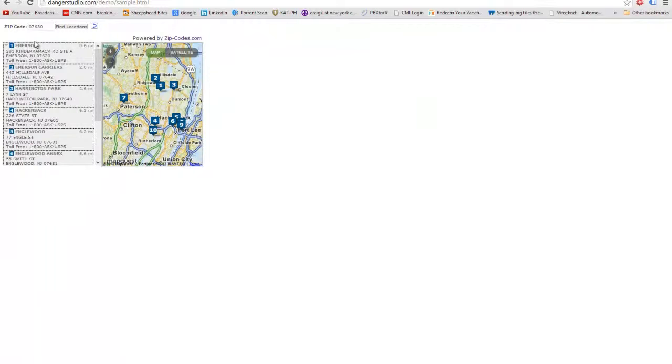So this is how you go about creating a store locator. It's really, really simple. It's really easy using this service. You can always deactivate stores and add more stores as you wish. I've used this with over 5,000 locations already, creating databases for people.